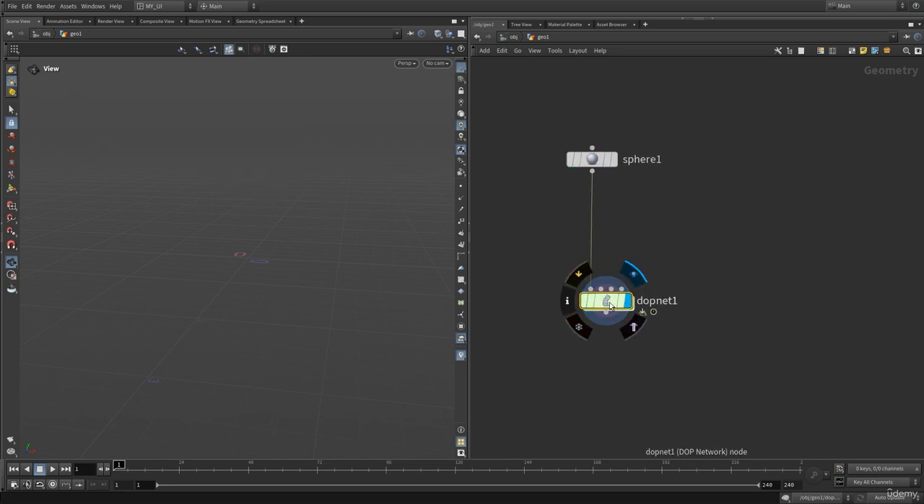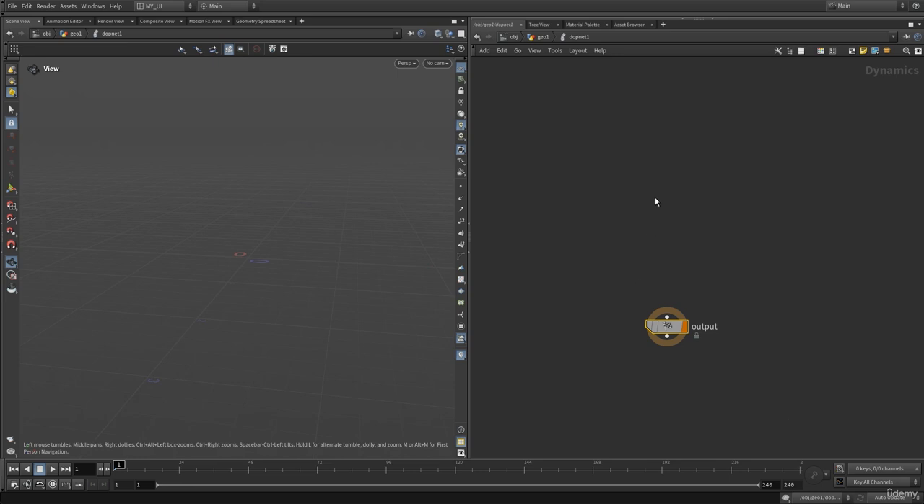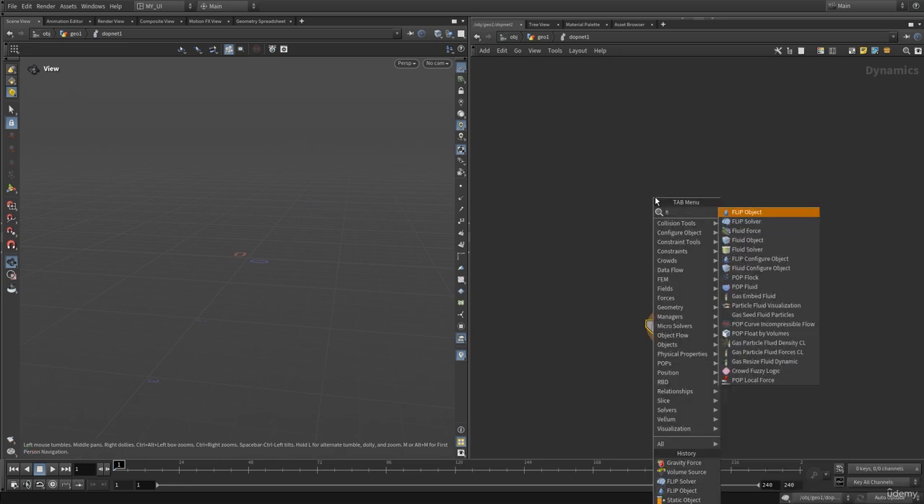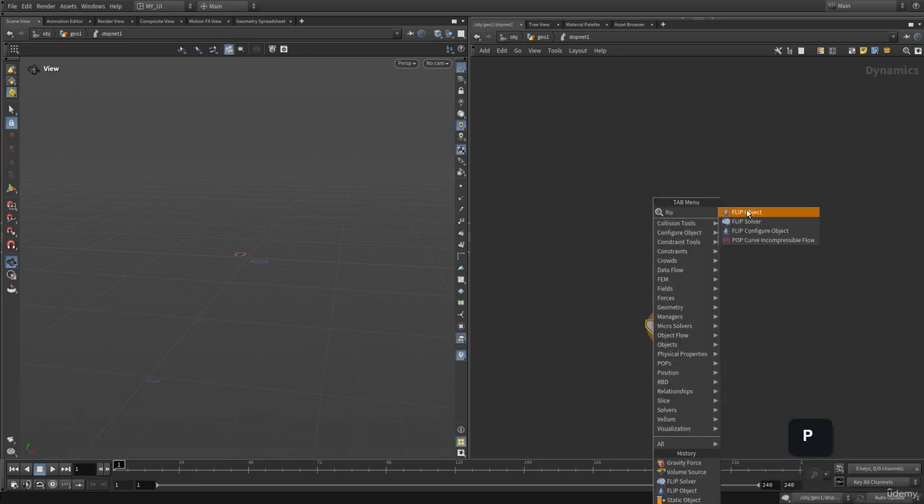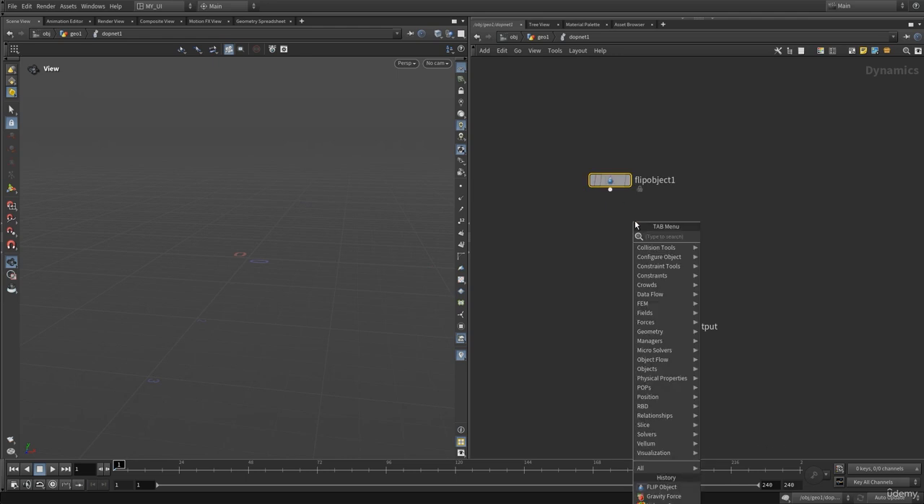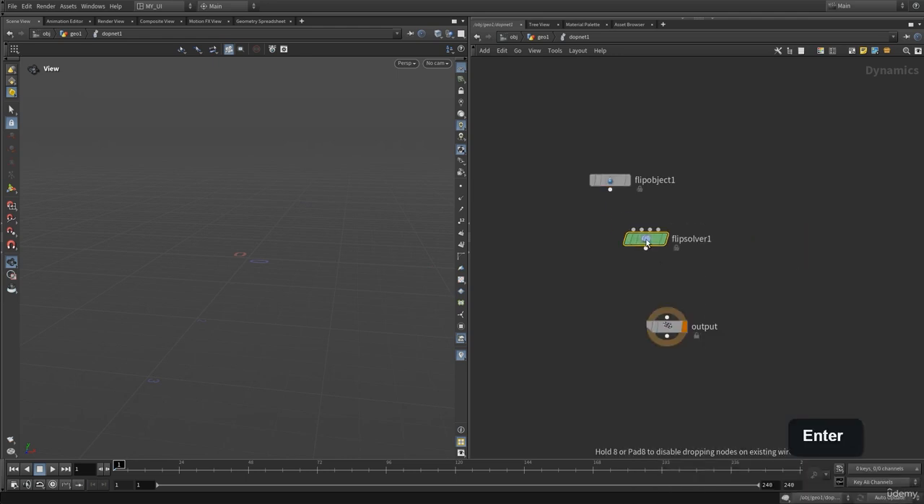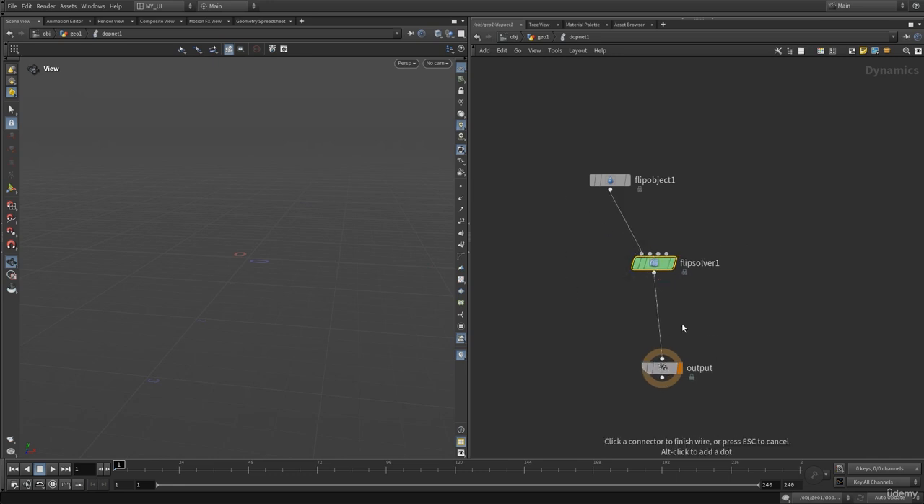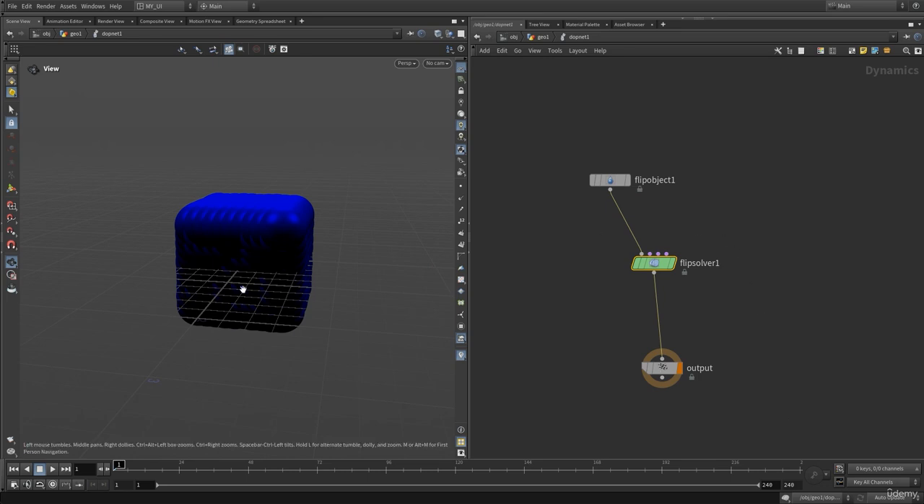We might need to reference this. Let's dive inside the DOP.NET. In here we need the flip object. Like all solvers, we have the flip object. Let's add this, and we need the flip solver. Let's add the flip solver, and here we have it. The very first input is the object. Let's connect this, and I'm going to connect this onto the out.